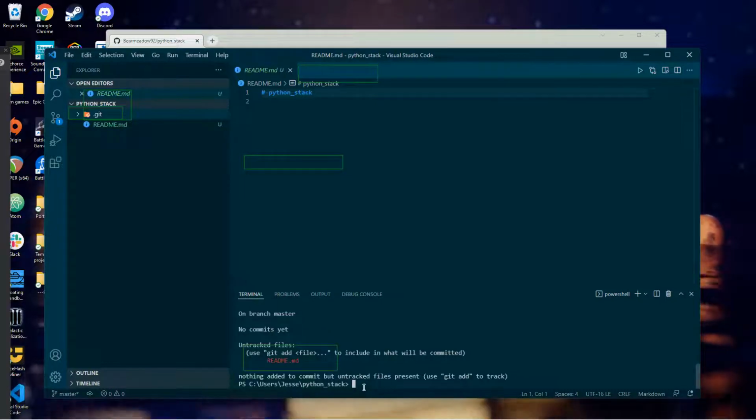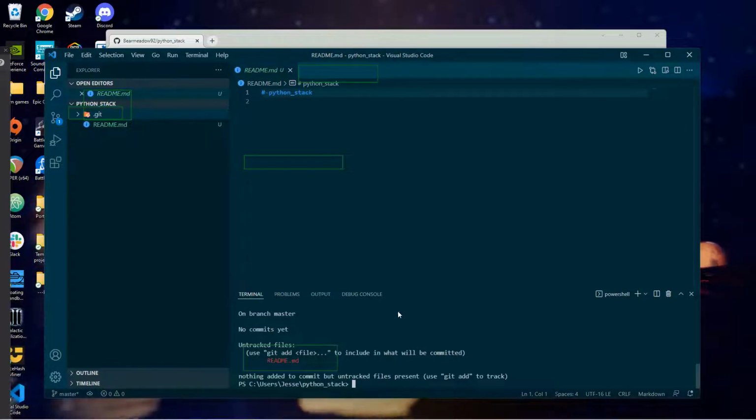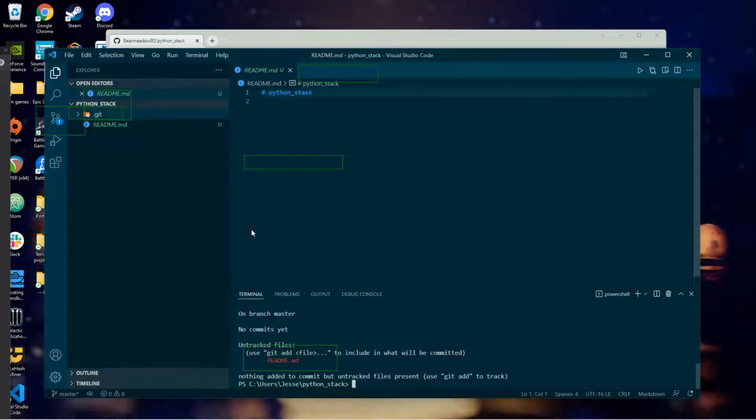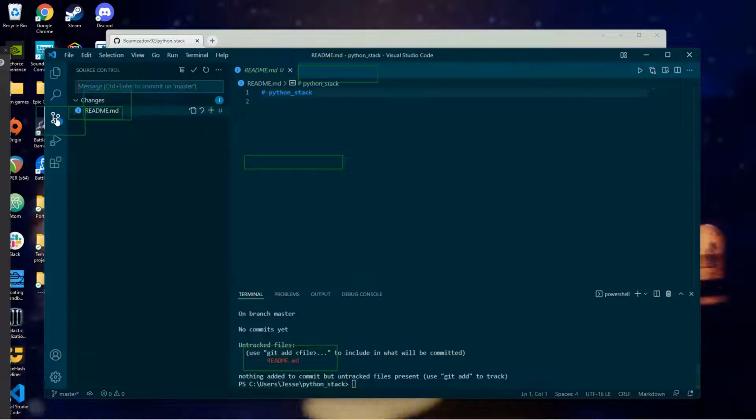So we can do it this way, or if you come over here and click on this little Git symbol, where you see the badge is 1, click on that. That'll show you the files that Git hasn't tracked yet. Okay, so there are two ways to add it.